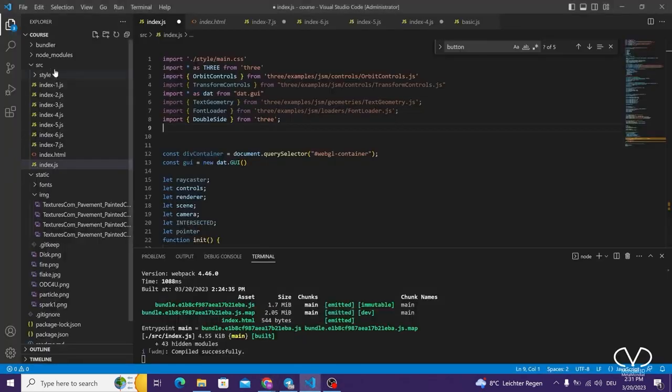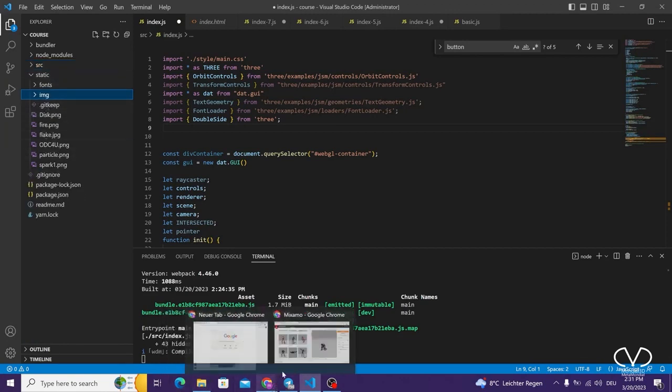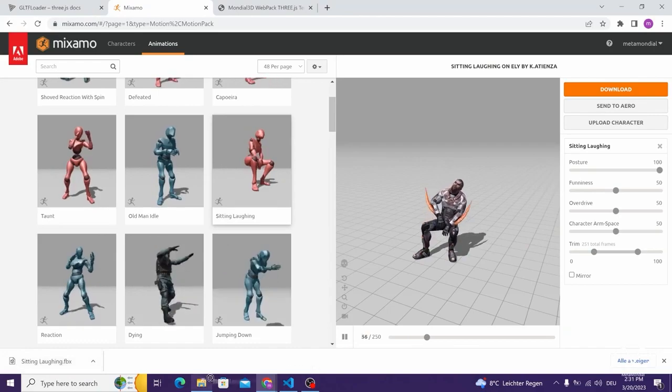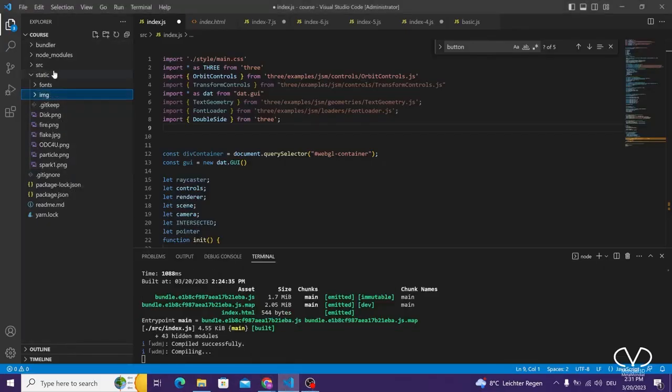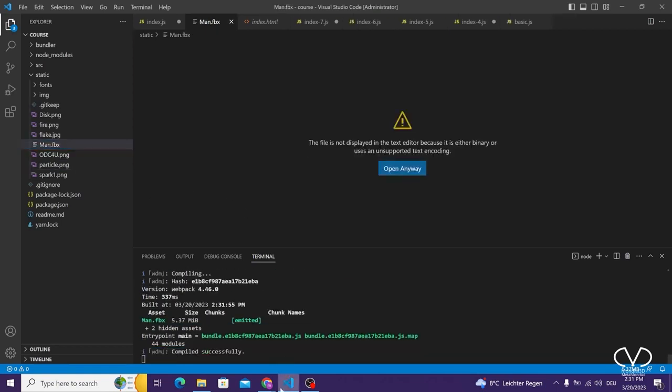We just have to copy the file that we downloaded and put it in our static folder. Let me just find my browser, and as you can see here, we can just drag and drop it in the static folder. As you can see, I just changed the name of the file, for example, to man.fbx. It's just a name. You can rename it as you like.